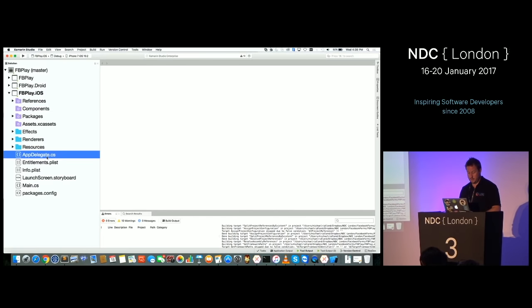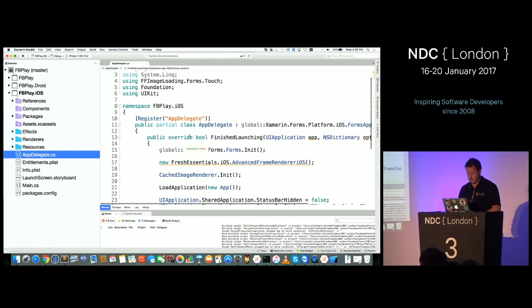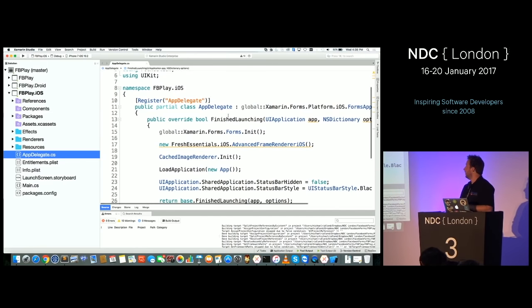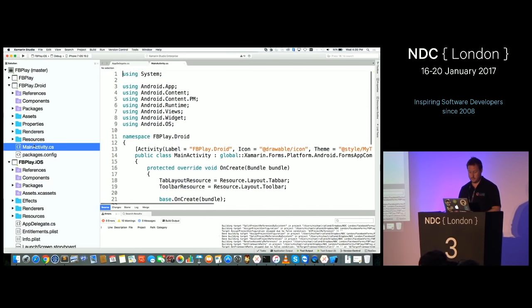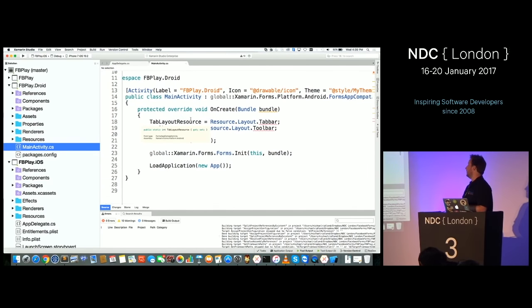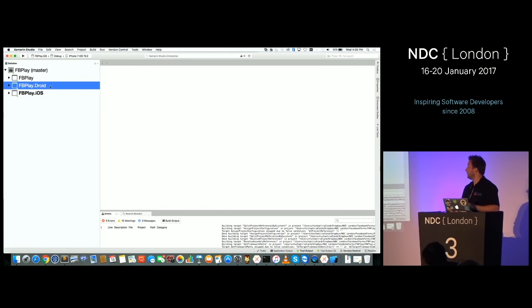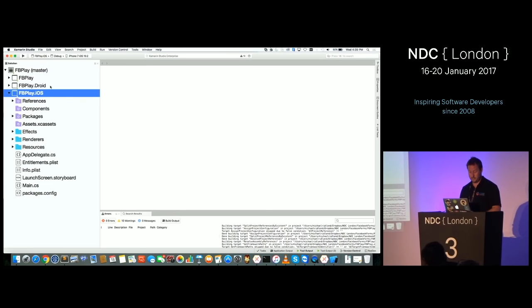So one thing to note, when you go into the iOS project, you'll see things that are exactly the same as what an iOS developer will see. So if you're an iOS developer, you know what an application delegate is. You know this finish launching event. Whereas if you go into the Android project, you have an activity. So this is what an Android developer normally does. But the goal of what we're doing with Xamarin.Forms is actually to keep a lot of the code out of these two projects and keep it in a shared library.